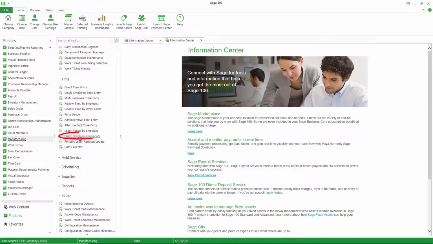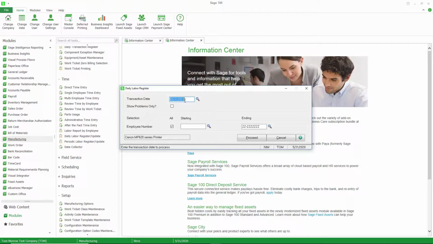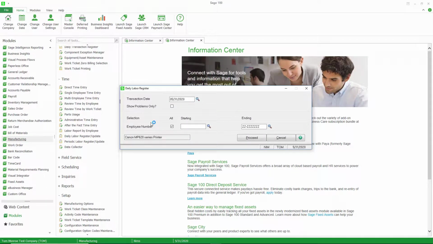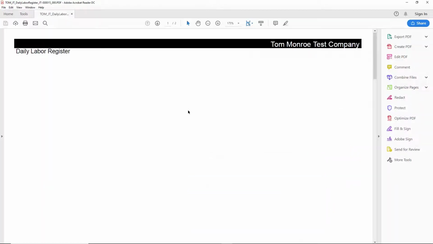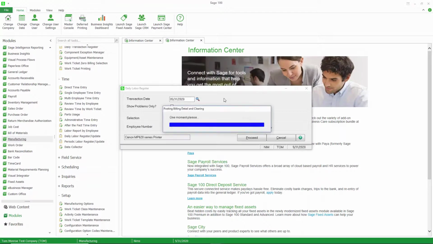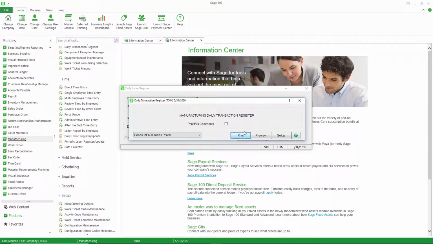But let's go ahead and do our daily labor register update. So we're going to go ahead and print that. Transaction date is going to be today for all work tickets. And we get the report that shows us the 2 hours being posted to this work ticket. And we'll go ahead and update that. And the daily transaction register is going to be a debit to our work in process and a credit to our applied labor account.